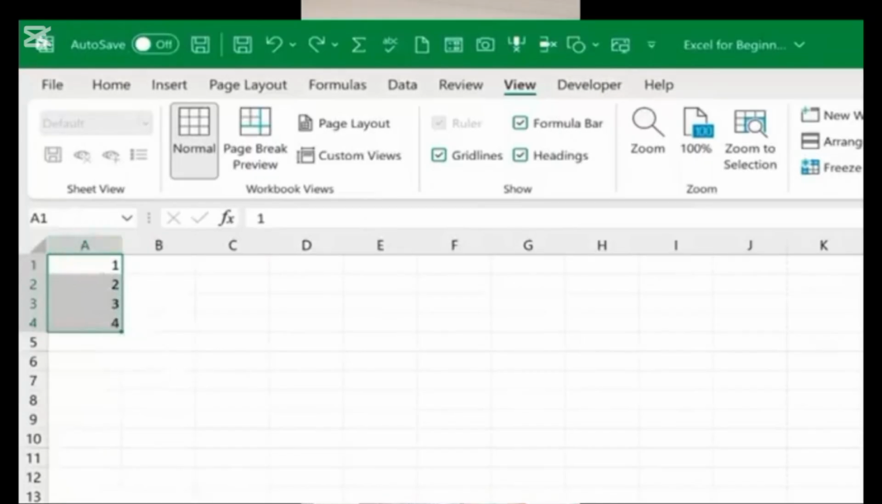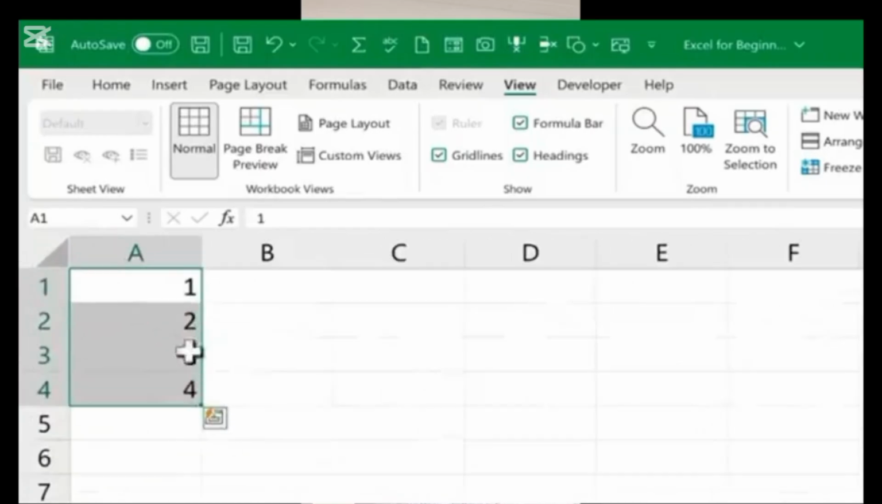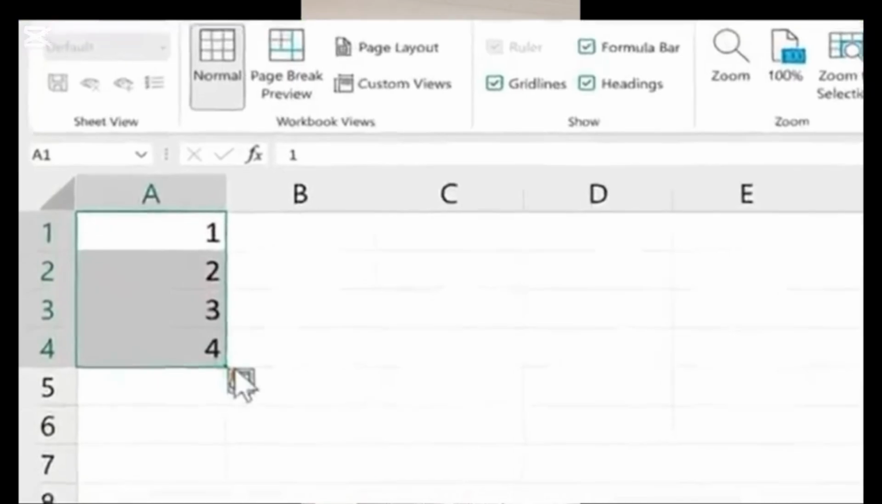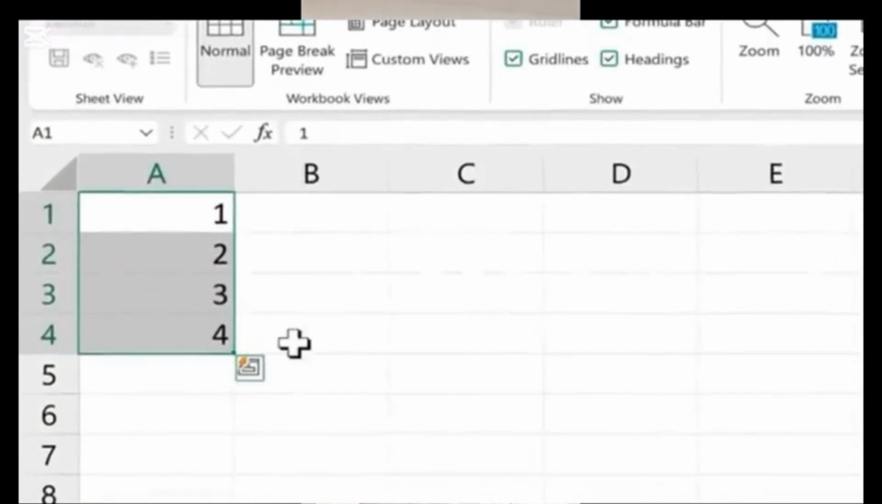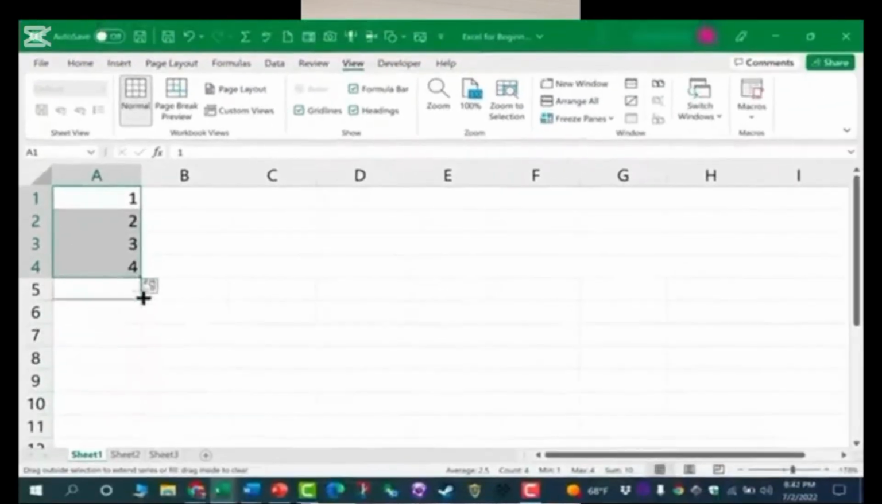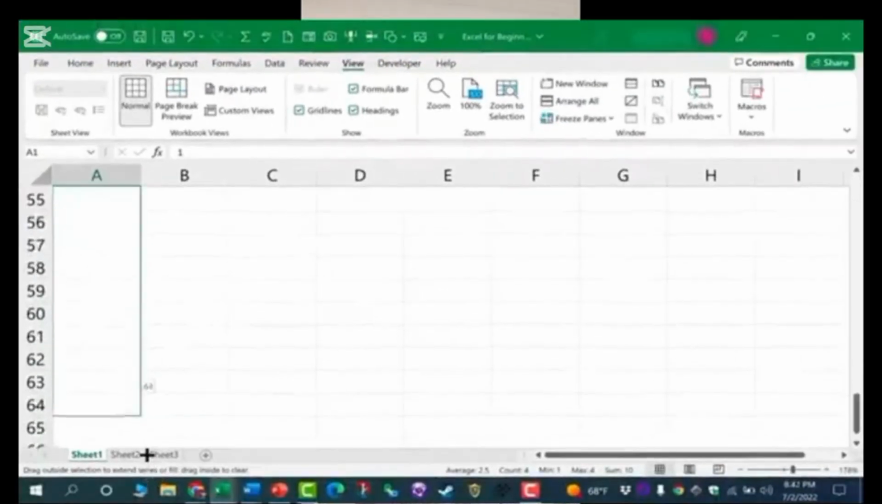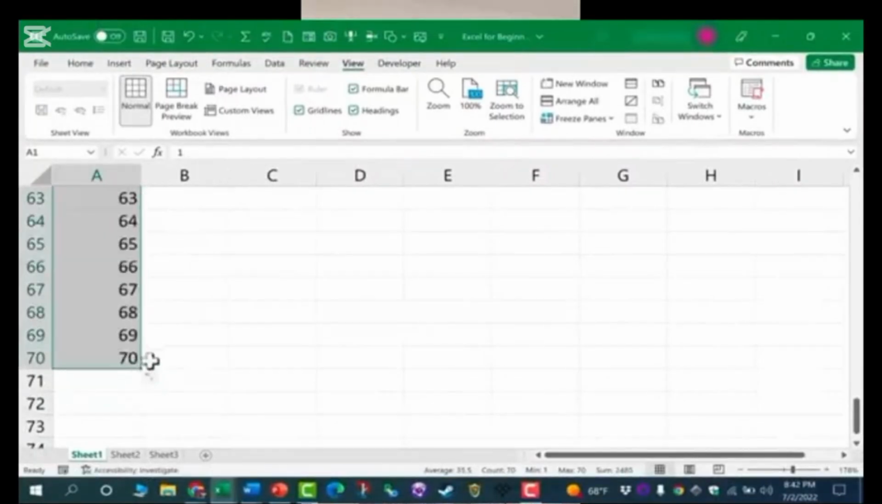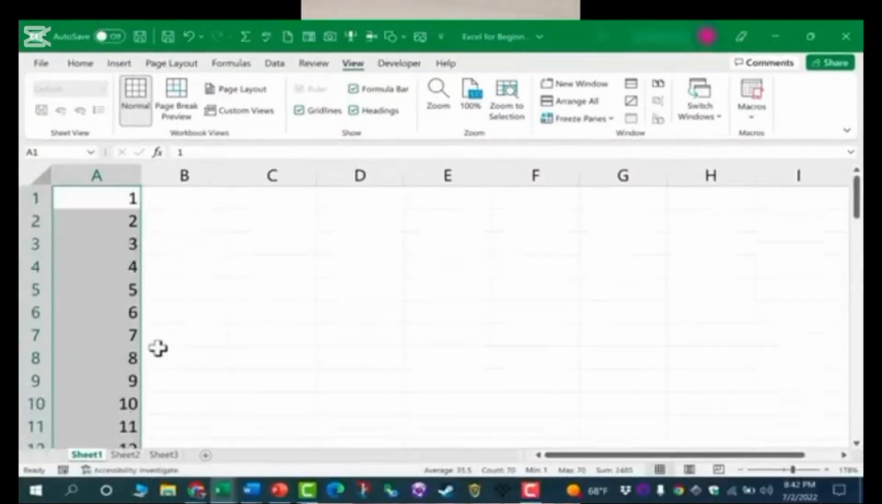Now I'm going to zoom in a little bit so you can see this a little better. If you look in the lower right corner of this range that I've selected, you'll see a little green square. That's what we call the autofill handle or the fill handle. If I put my mouse pointer directly on that little green square, notice that the mouse pointer becomes a black plus sign. Now if I click and hold the click, I can drag down the spreadsheet. I'm going to go all the way to 70, and then I can release the mouse button, and look what it does. Excel automatically extended the pattern that I showed it.